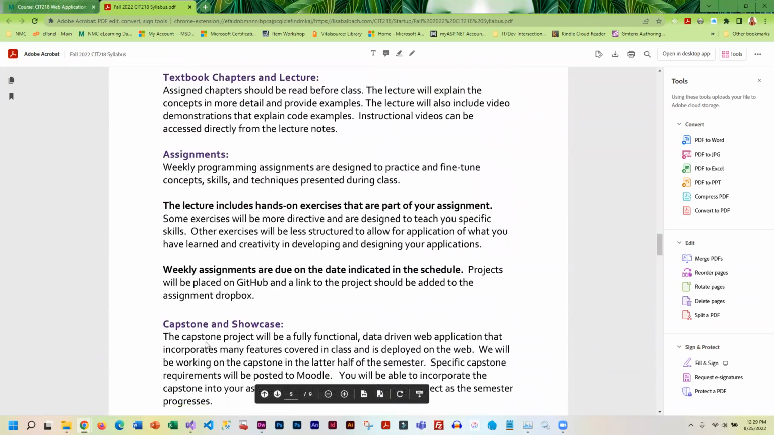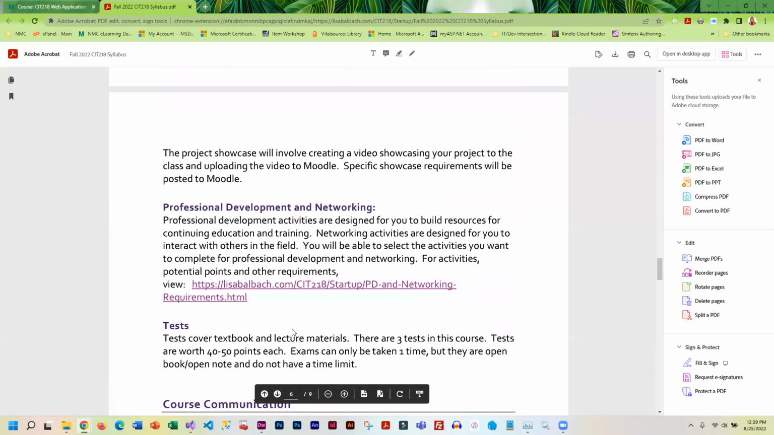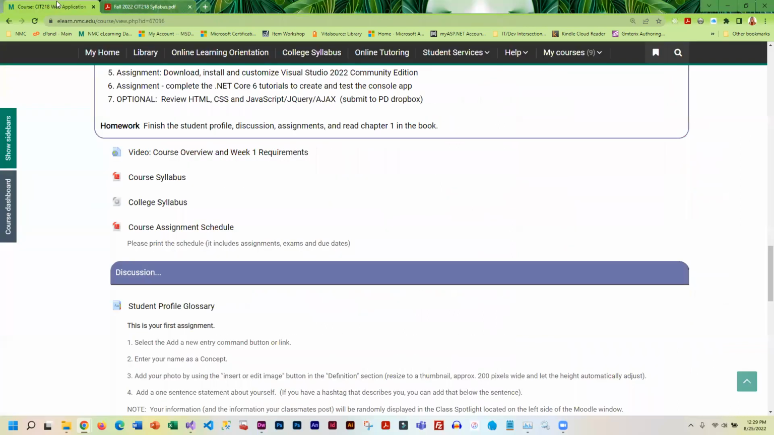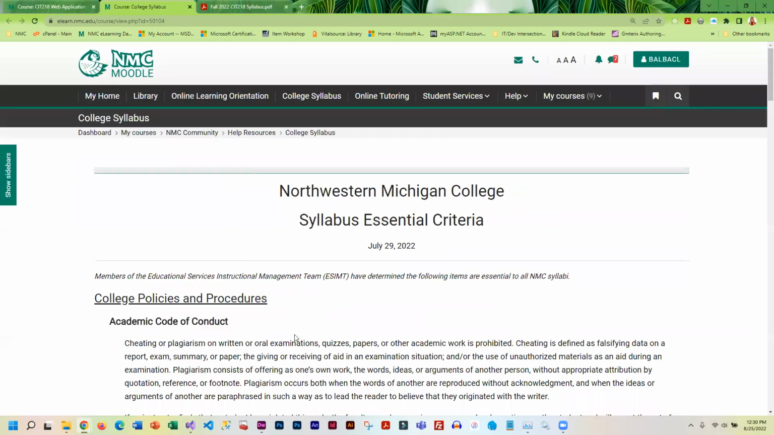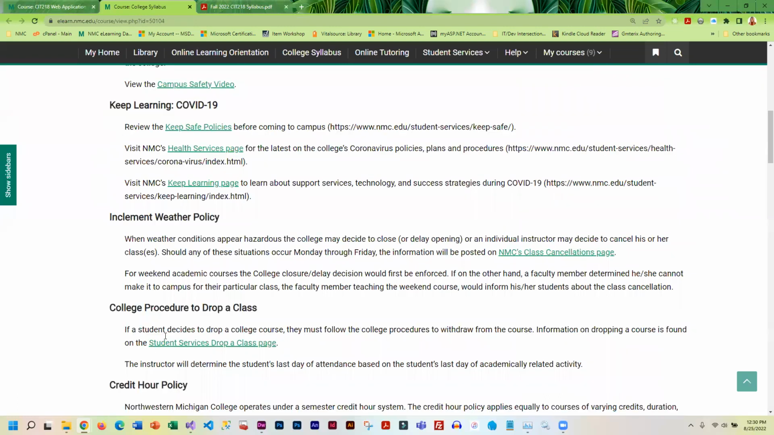So you can read through this. I think you are familiar with how I do things, so this isn't that much different. The college syllabus is the same for everybody. So you can read through that, but once you have read through the college syllabus, you really don't have to do it for every class because it is the same.